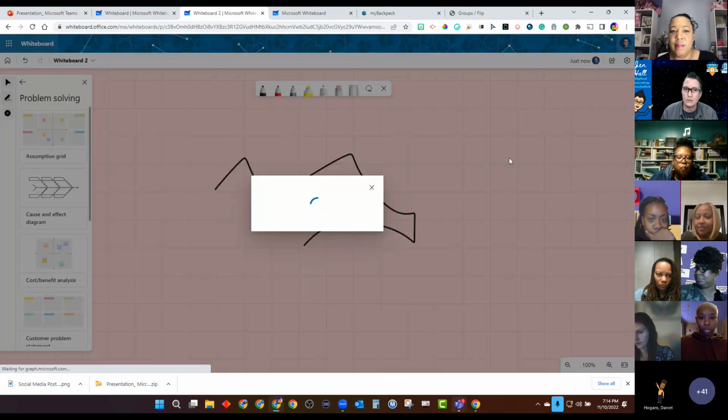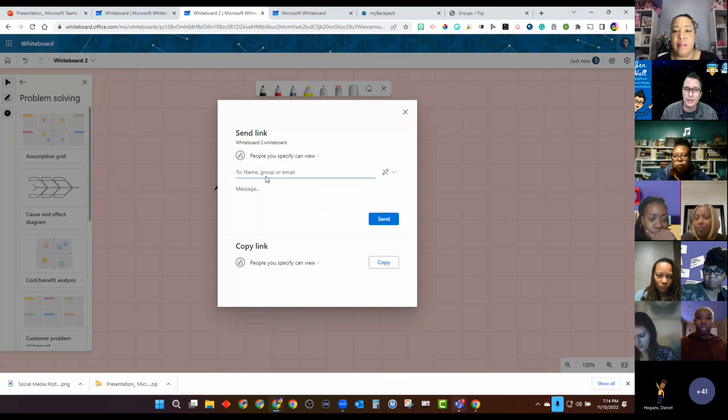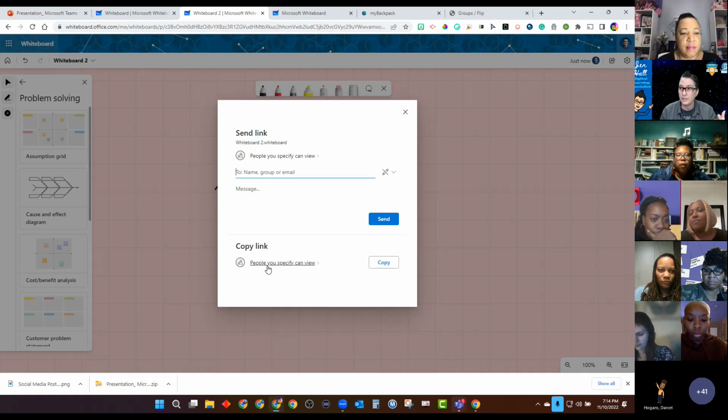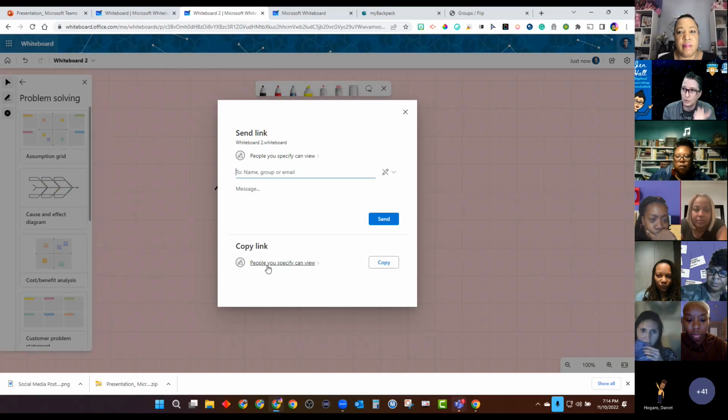Again, I can share it out by copying the link, choosing who can have access to it. Then you could post this, and if you're using Teams, that's great. There's actually the ability to make it live as an app inside of Teams. We'll show you what that looks like. But you can also just push this link.